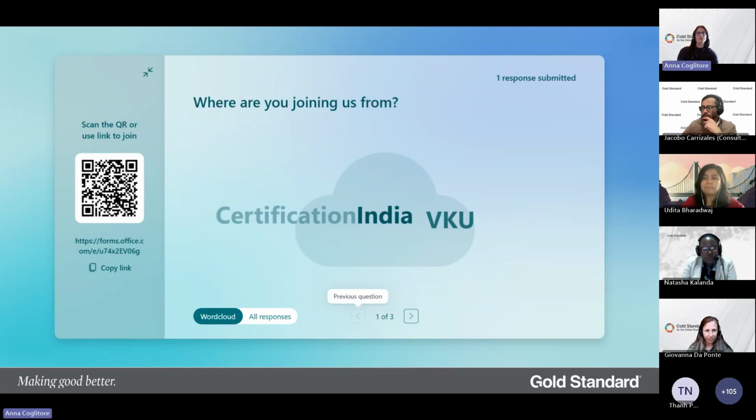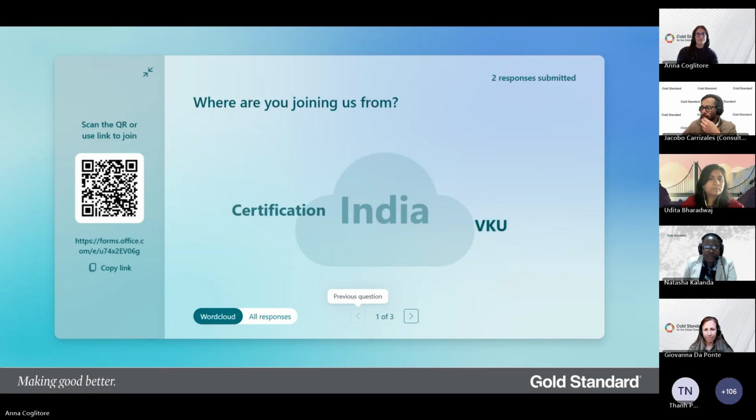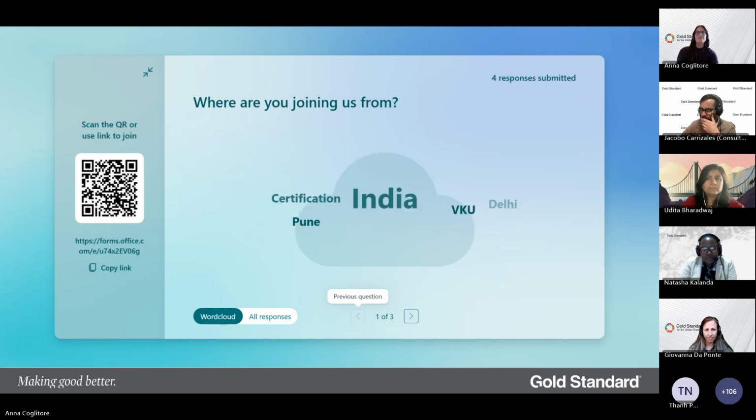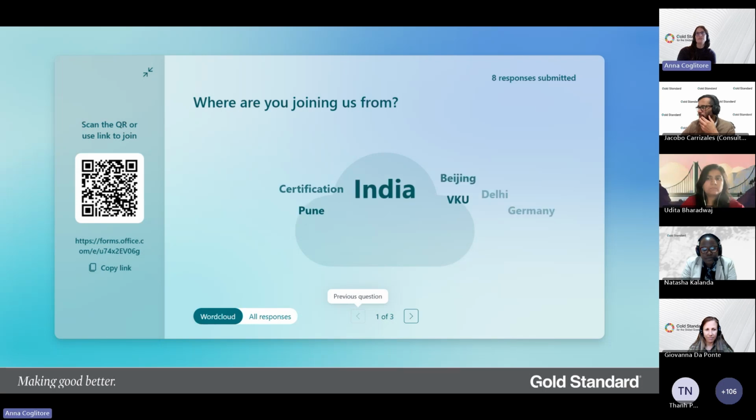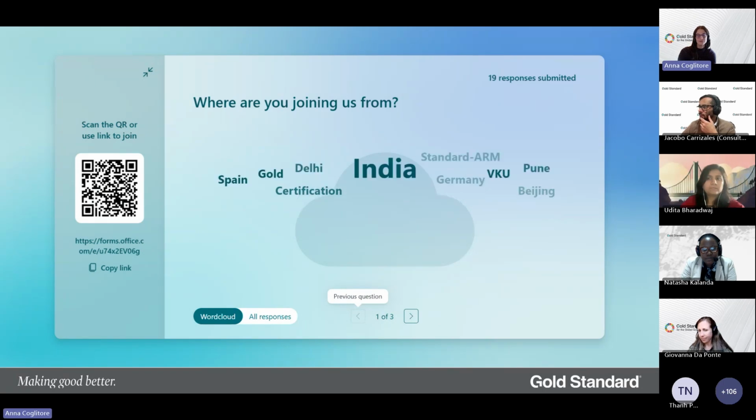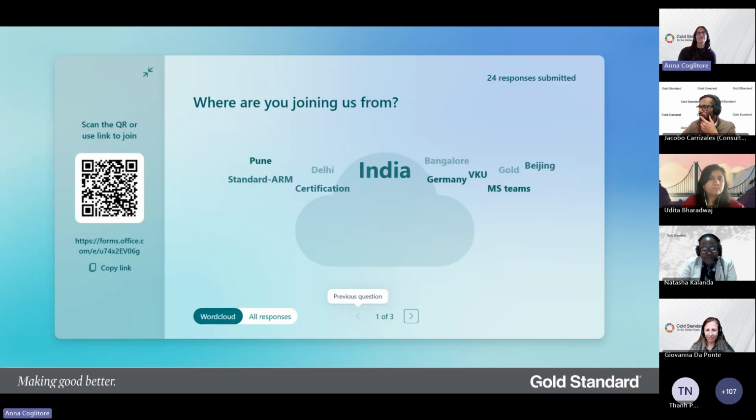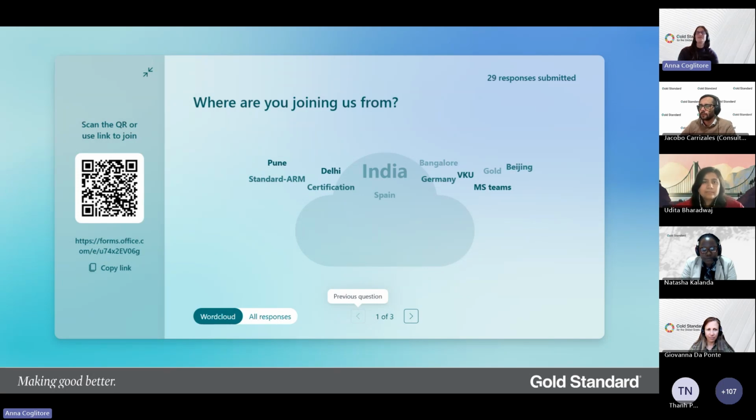Okay, I see a couple of answers coming in already. See India very big in the middle. Delhi, Pune. Okay, we have somebody from Germany. Okay, Beijing, nice. Nice to see you made it to join us, although it's a bit late for you, I guess. So, yeah, thank you so much for letting us know. Please feel free to keep adding your answers.